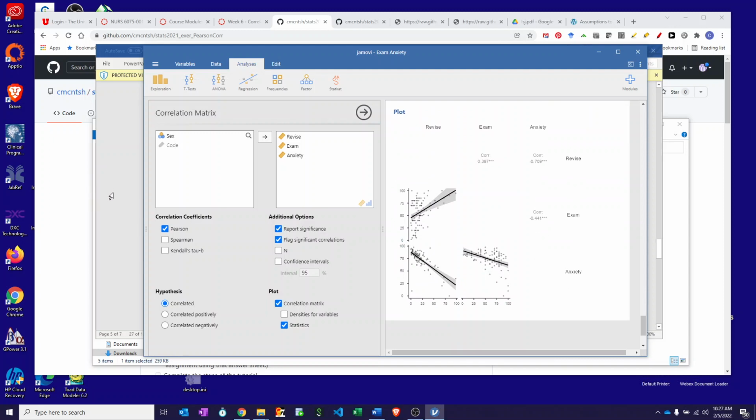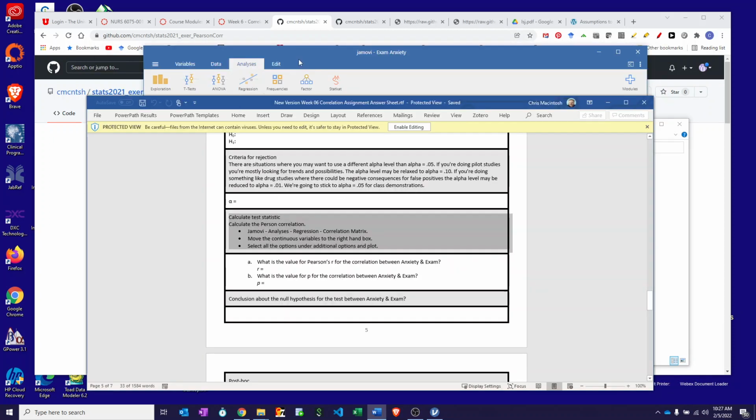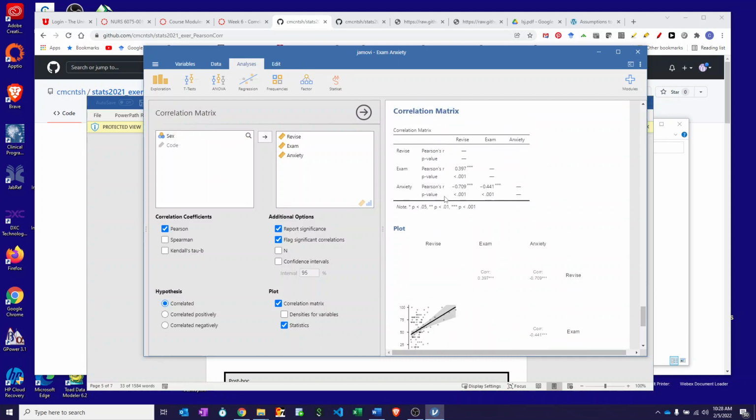So we calculated our test statistics. Let's focus in a little bit. I just want to get you used to reading the correlation table and the scatter plot. So we're going to focus in on one thing: anxiety and exam. What is the value for R for anxiety and exam? If we look at Jamovi, we can go to anxiety and exam, and the value is negative 0.441.